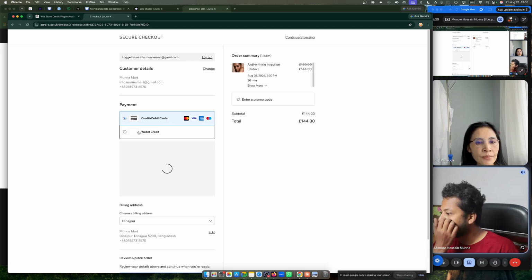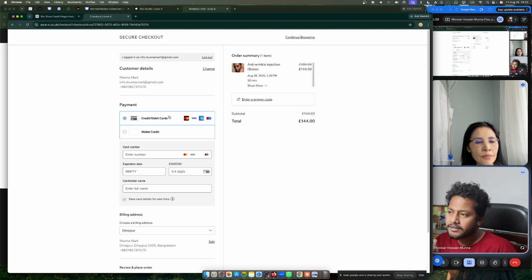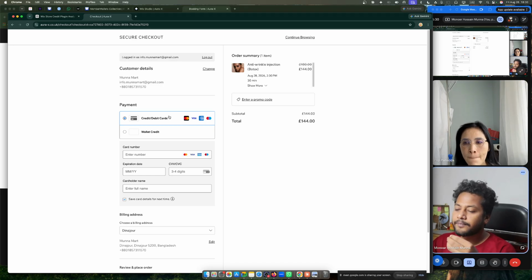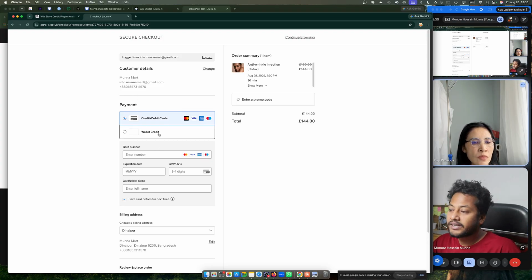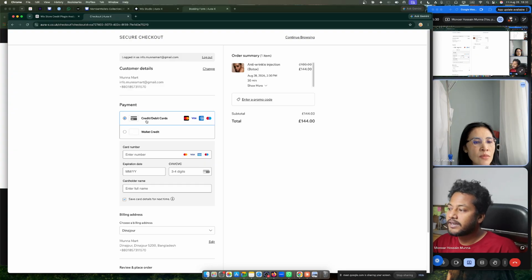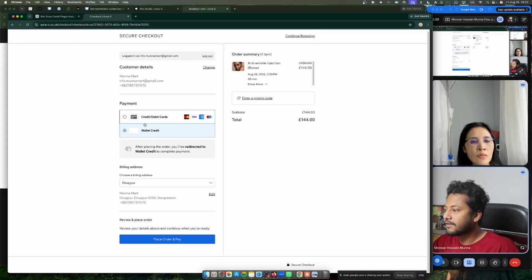Here they have both options. They can use their card, as I have the annual membership plan and I have bought the product and the booking things, and my wallet credit is 0 now. So I can't use the wallet credit anymore because it's almost finished. Then I need to use a debit or credit card to book the services. So here they have both options.